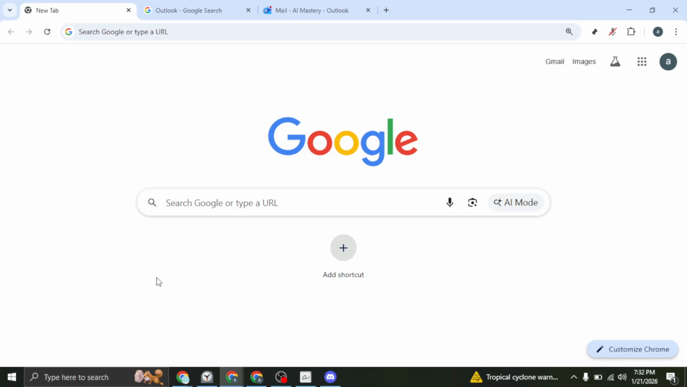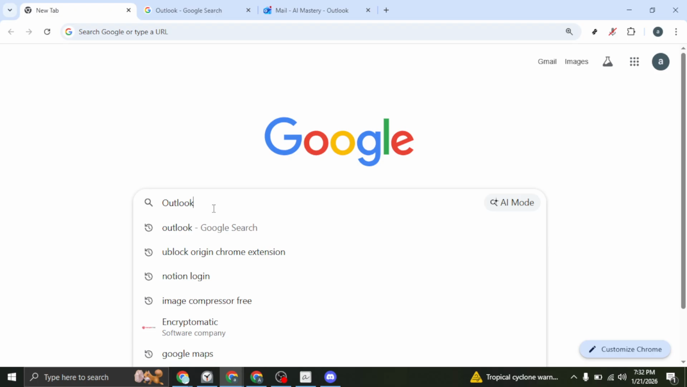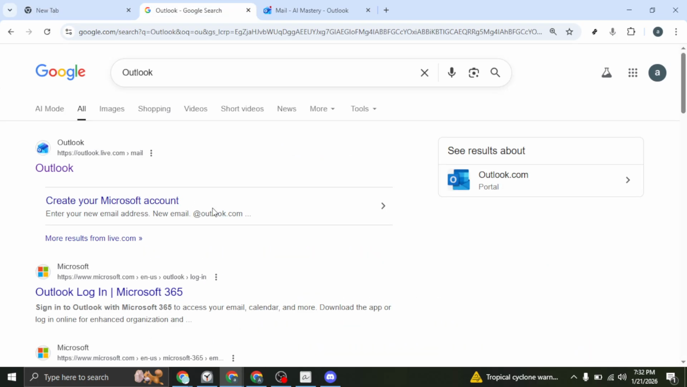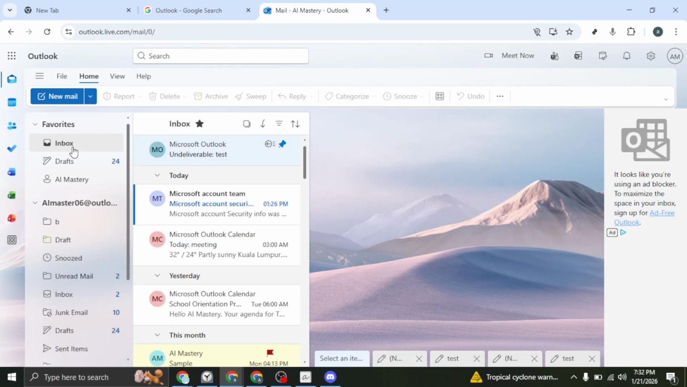Start by opening your web browser and going to Google. In the search bar, type Outlook. In the results, click the official Outlook website to open the Outlook web app. This takes you into your mailbox, where we'll change the setting.